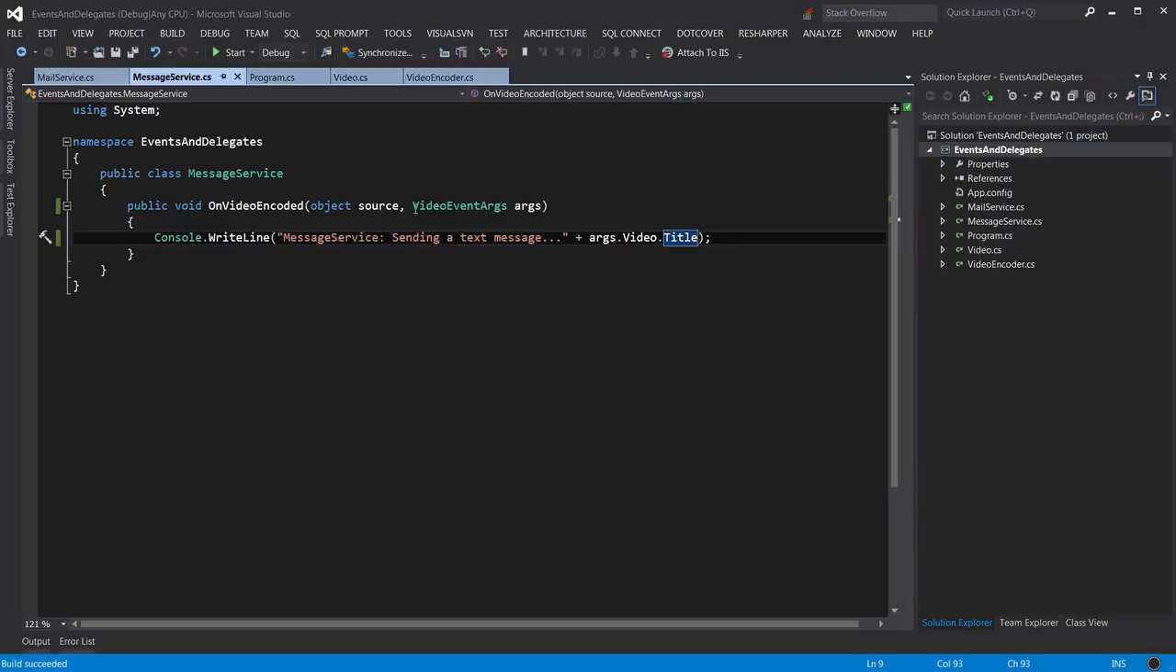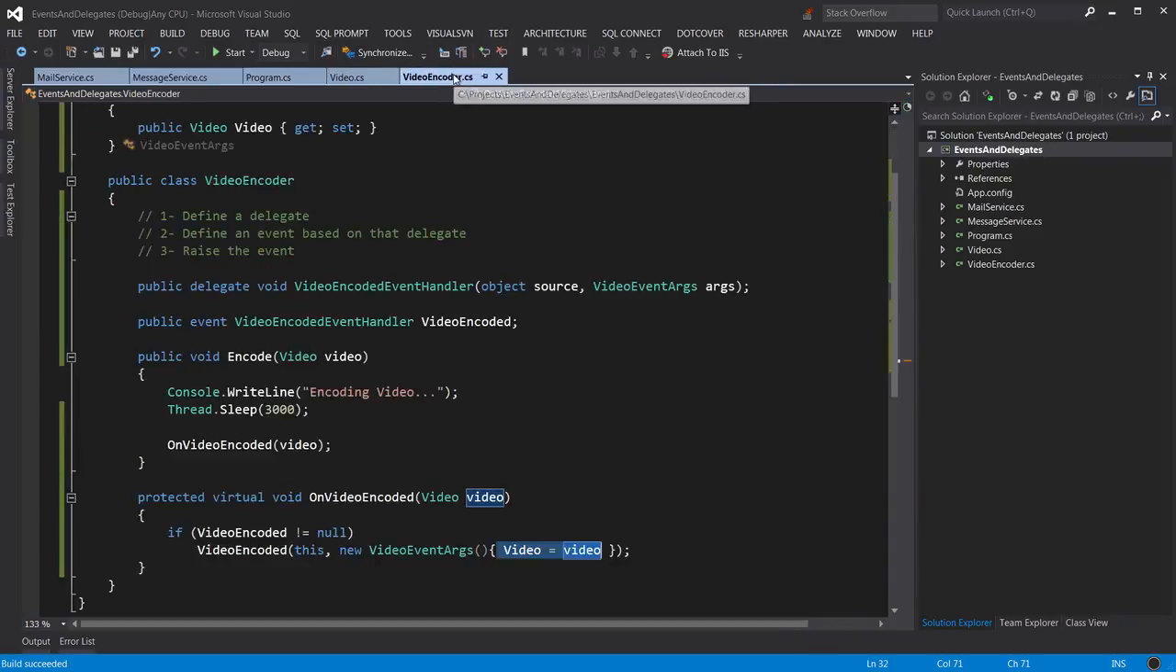Okay, the next step is to show you a simpler way to achieve the same thing with writing less code. So let's go to our VideoEncoder, which is the publisher. See, we created this delegate here and specified these parameters as the arguments of the event handler method. Now, what they have done in .NET, I think it came with .NET Framework version 2.0 or 3.0, to make our life easier, they said, okay, we don't have to go and create a new delegate every time we want to declare an event.